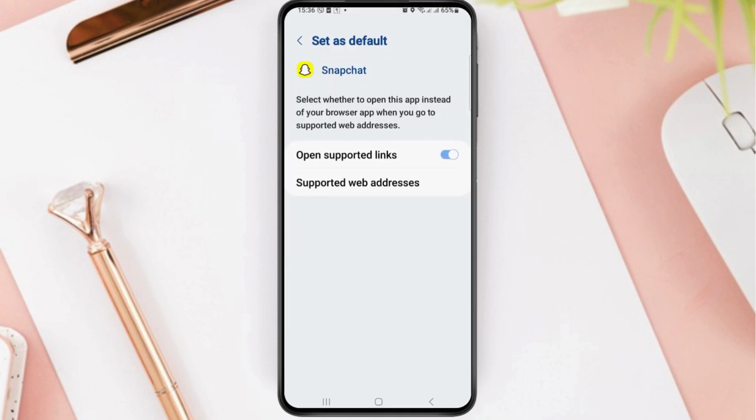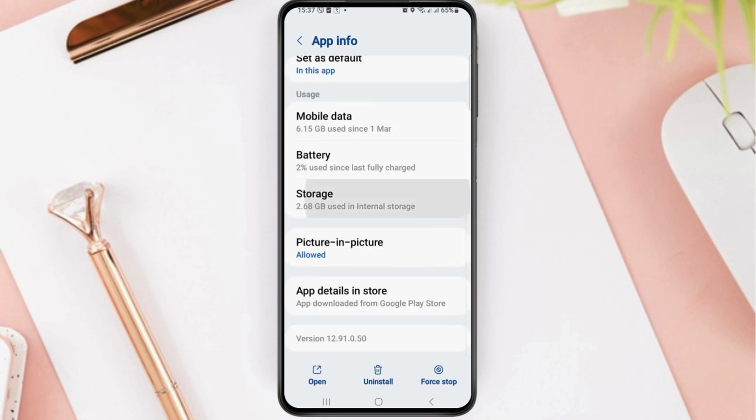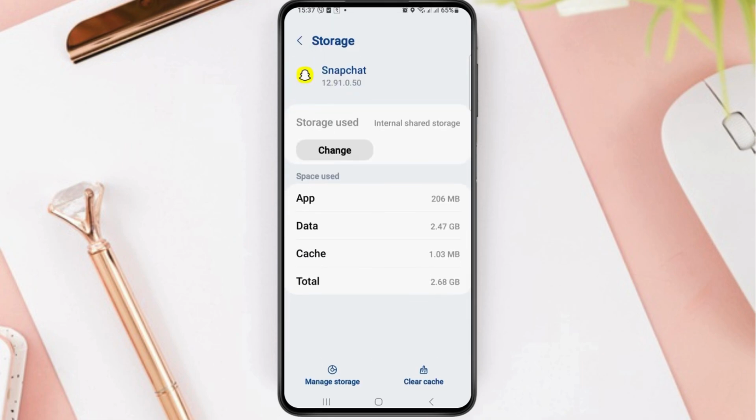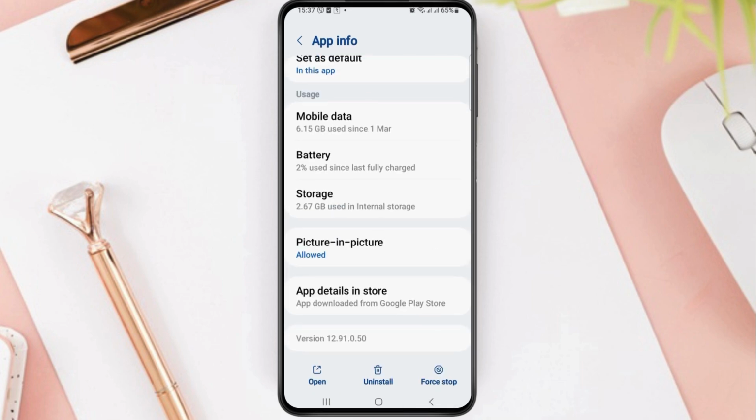Here you have to enable open the supported links and then go back again. After going back, now you have to go to the option of storage. When you tap on the option of storage, here you have to go to the option of cache, then go to the option of clear the cache, and then go back again.